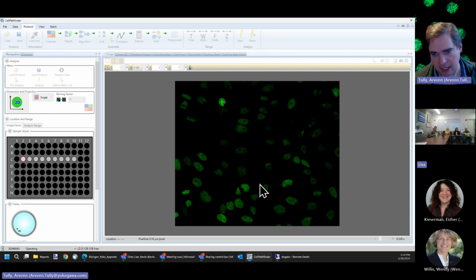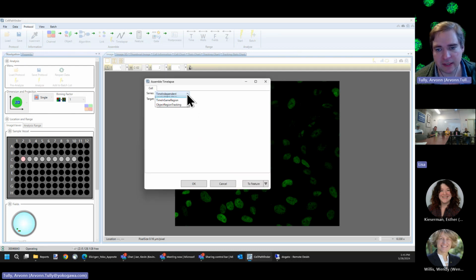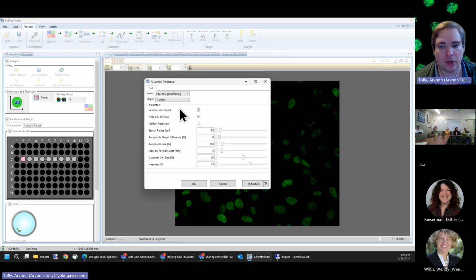The next step is to time lapse. If this was a live cell data set, we could do tracking. So we could do object region tracking to track new objects, motion prediction, search range tracking, daughter cells, and splitting, generations, and you could select multiple targets. So like, let's say you had cells that were moving around, you had vesicles, you could do that here.